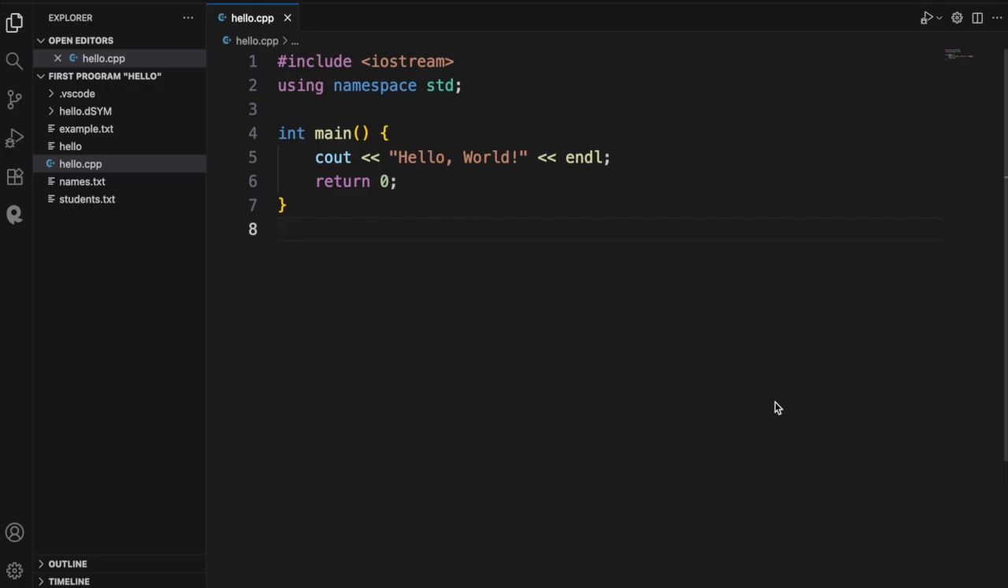For the first example, we are going to understand the #include directive. You have already been using this since day one. Here, the #include directive tells the preprocessor to include the header file iostream before the compilation starts.